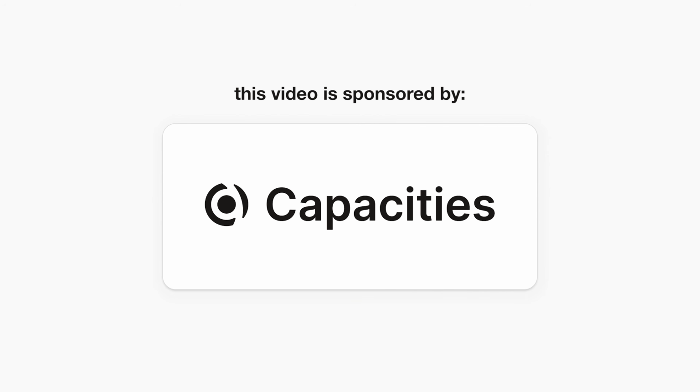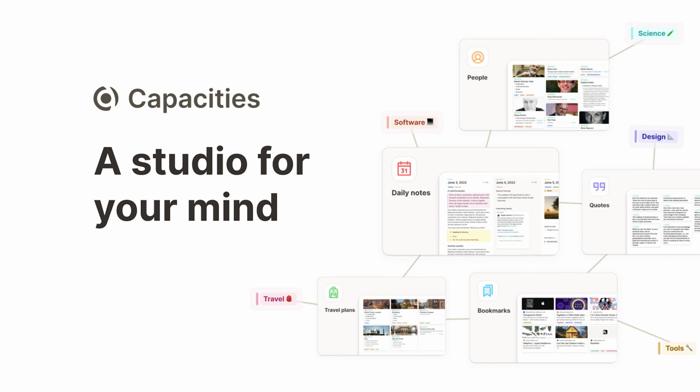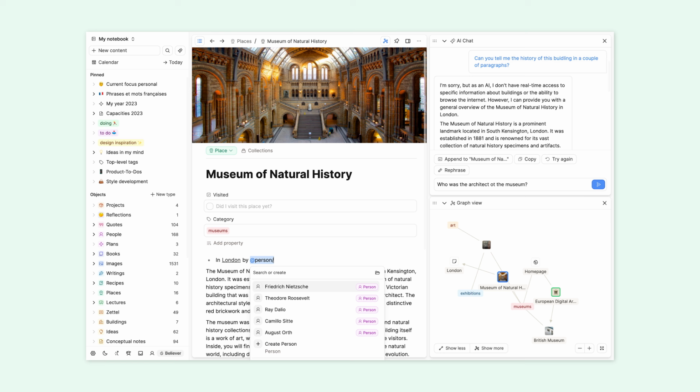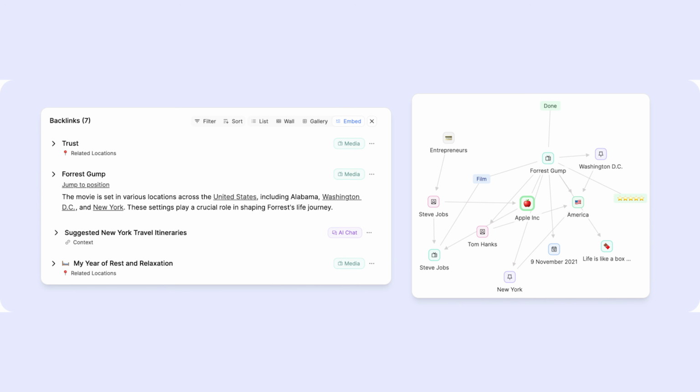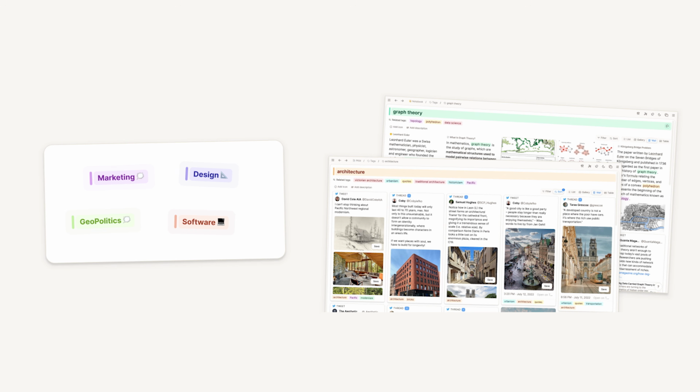It's called Capacities. And at its core, it's a personal knowledge management app, which is just a fancy way of saying that you can take notes in it. If you're looking for something that is fun, flexible, aesthetic, and also doesn't overwhelm you right out of the box with a bunch of templates and plugins just to get started, then I think you're gonna like this video.